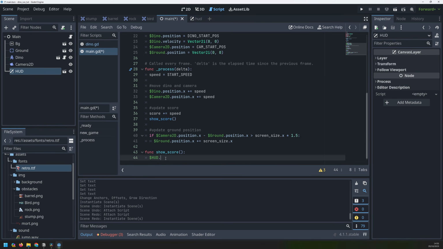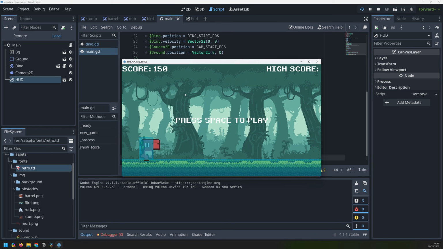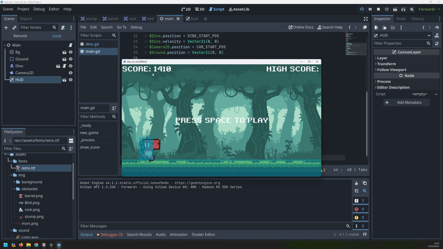And to do that, I use the getNode function. This looks for the score label node inside our heads-up display scene. I access its text property and I will set it to display our score. Because the score is an integer, it has to be converted into a string first. And if I run the game, we can see the score up here in the top left increasing.